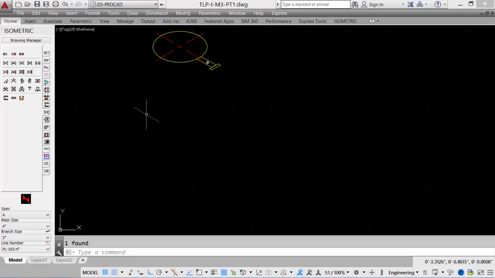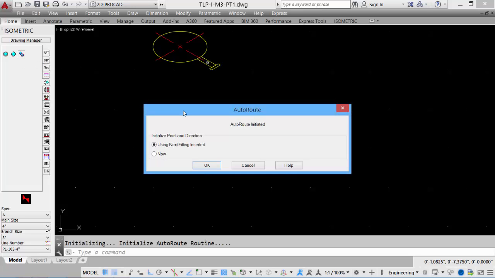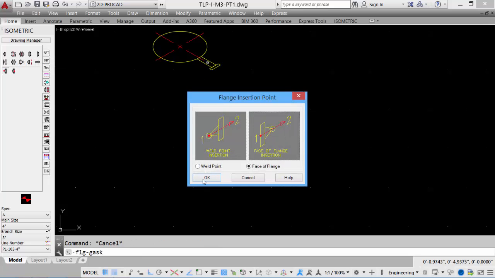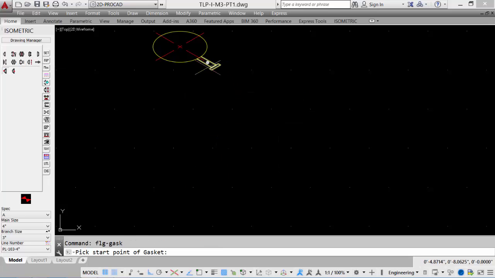To begin the AutoRoute feature, we first go to the AutoRoute tab and we'll enable AutoRoute using the next fitting inserted. We'll reset our isoplane. We'll go back now to our flanges, gaskets, and bolts, pick our starting point because we're using the next fitting inserted, and we'll pick our direction. Now we can pick our components.